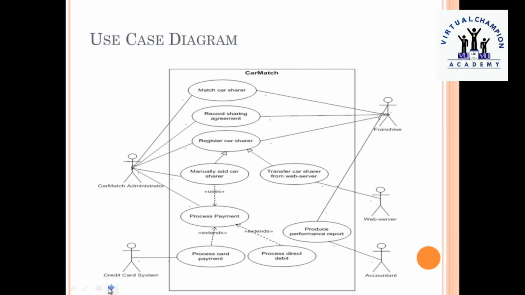And next is the franchise, which has the association relationship with the match car sharer, record sharing agreement, and register car sharer, and moreover, it produces the performance report of the systems. Web server is used for transferring car sharer from the web server, and it has the association relationship with that use case. Last one is the accountant, which also has to produce the performance report.